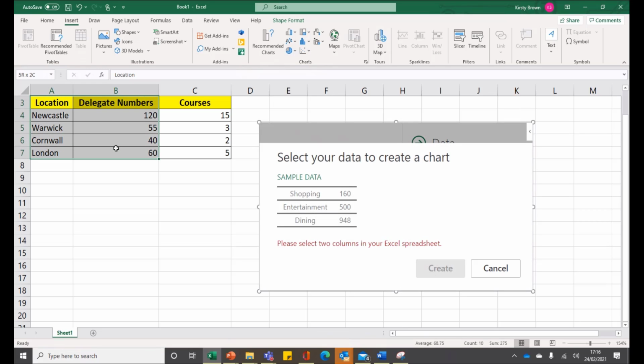Now, word of warning, it is only two columns, and it will always be your first two columns of that data table. So if I did in this example want location and then the courses data, I would have had to hide column B. So please be aware of that. So I've highlighted my first two columns, and I'm going to now click on to create.